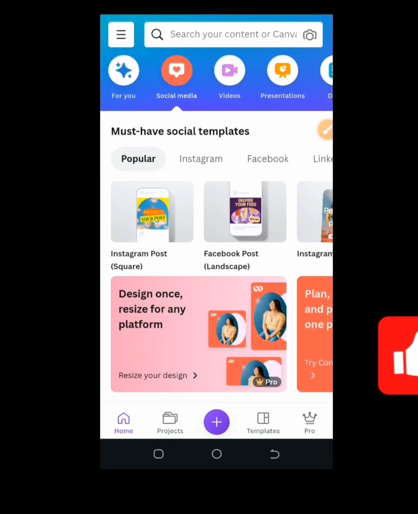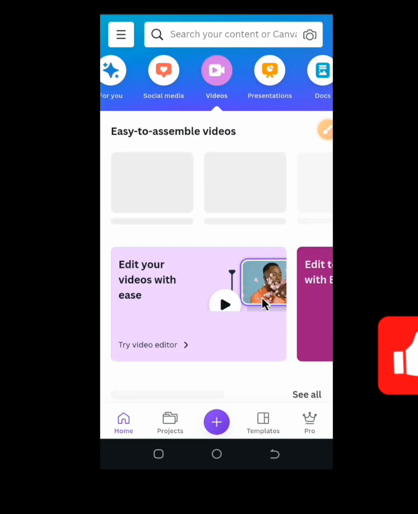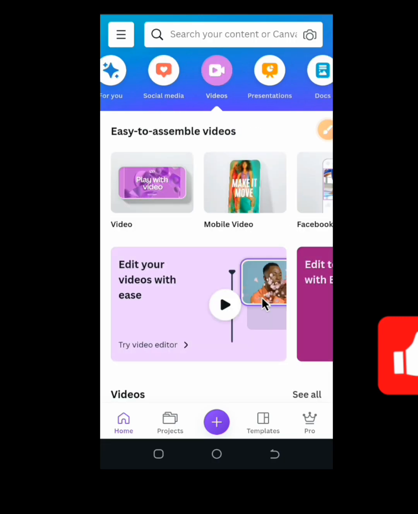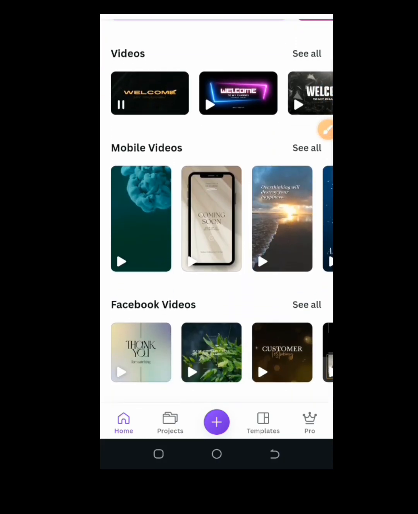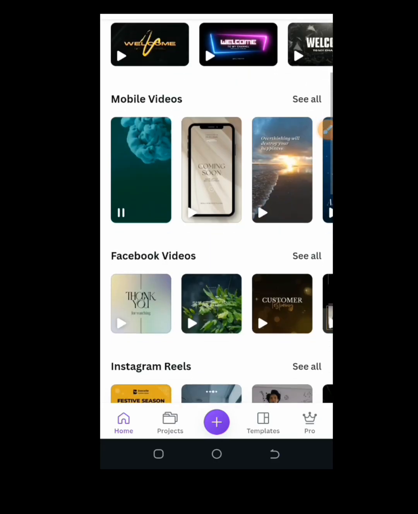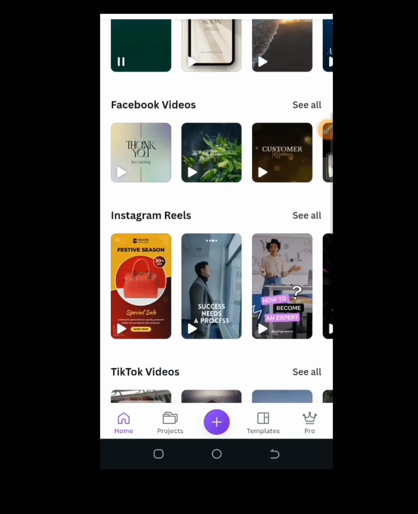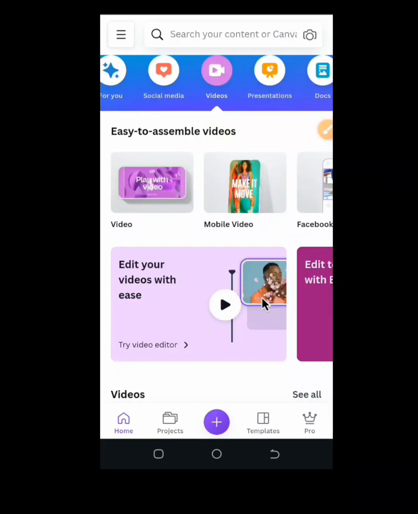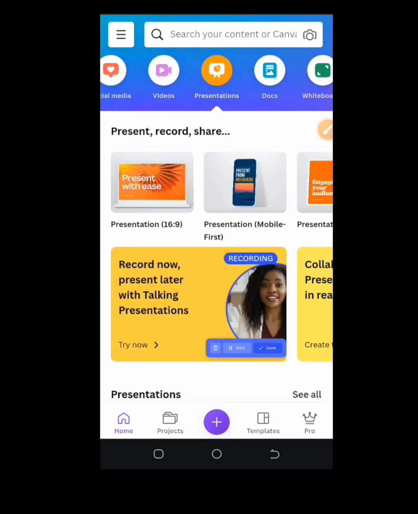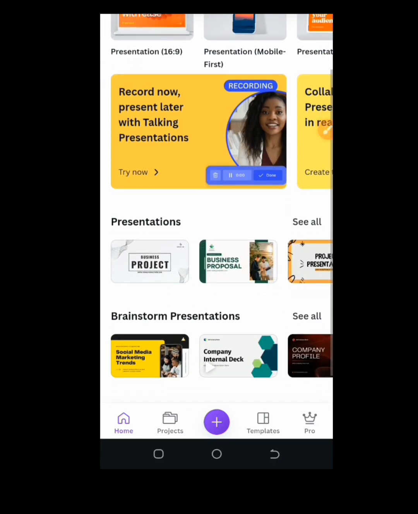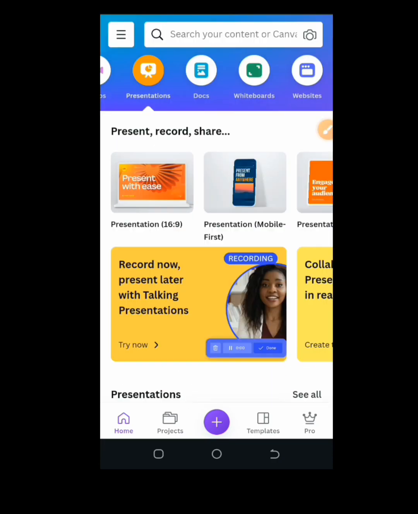Here is videos. If what you want to create is a video, you can come up here and select a template from videos, the one that suits you. We have templates for mobile videos, Facebook videos, and the rest. Okay, the next one is presentations. Now if you need a template for presentations, you just have to go through it, then choose the one that you like.